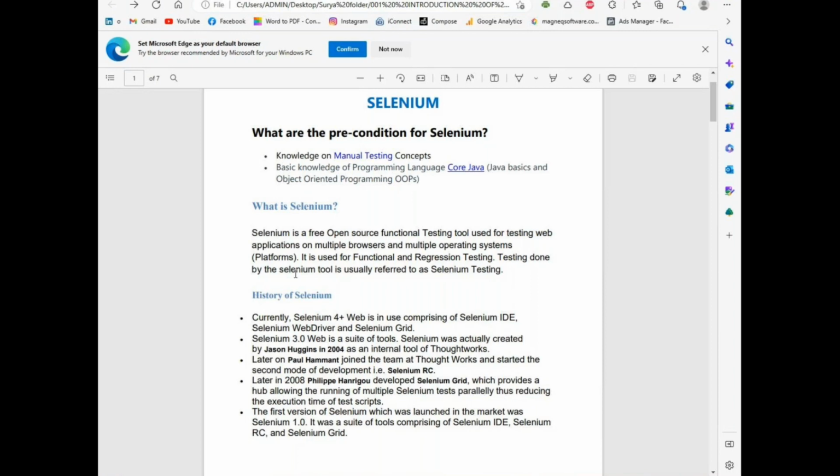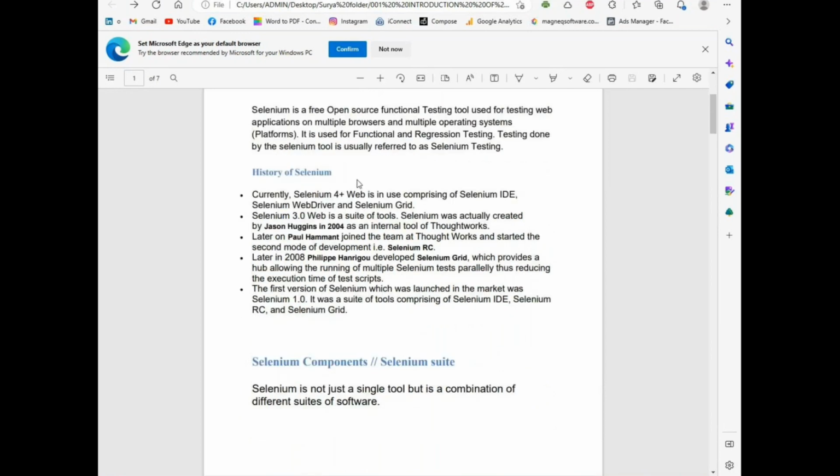Coming to the second point, history of Selenium. History is nothing but the backstory of Selenium. Why did we start using Selenium, and what concepts are available in Selenium? Currently we are using Selenium 4, Selenium 4 plus version, which comprises Selenium IDE, Selenium WebDriver and Selenium Grid.